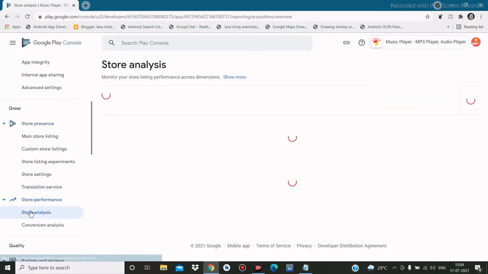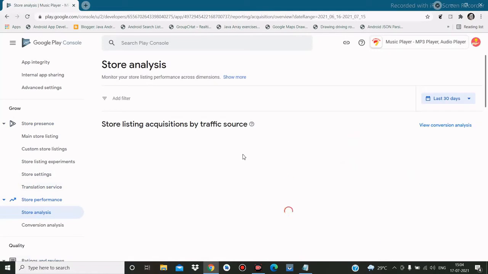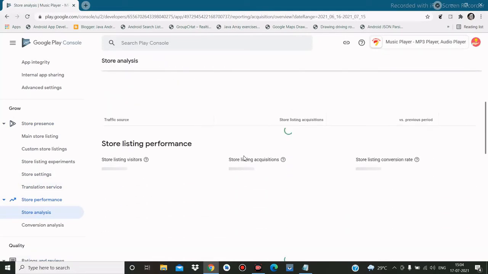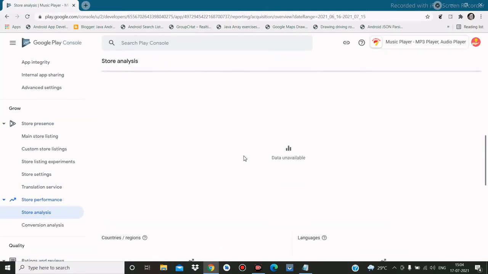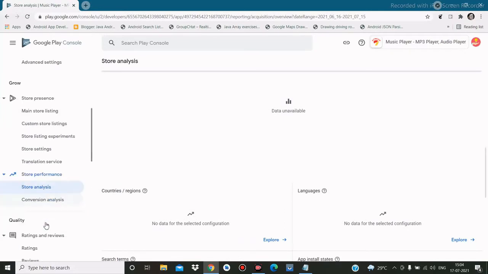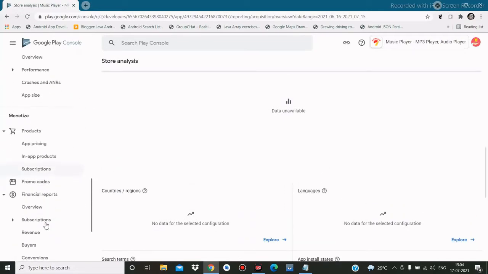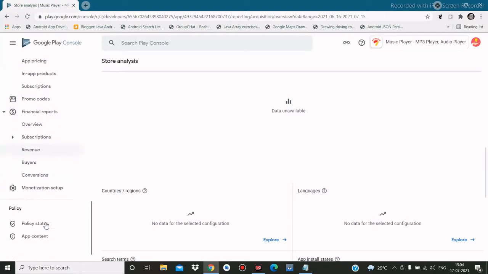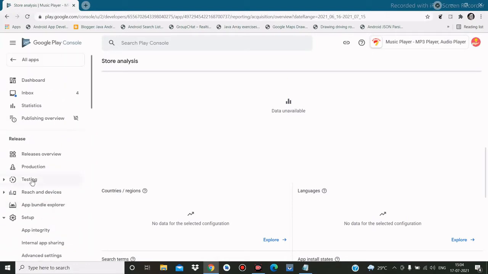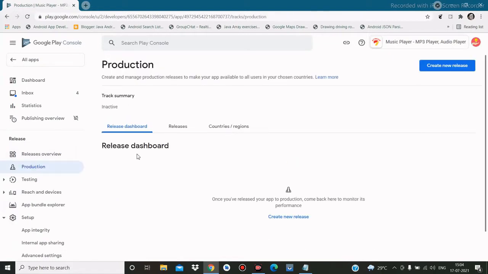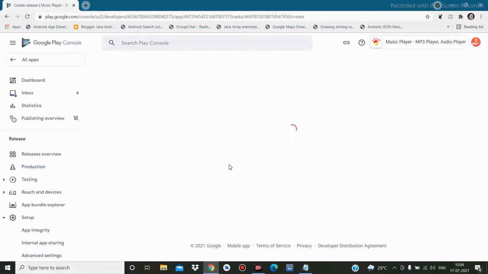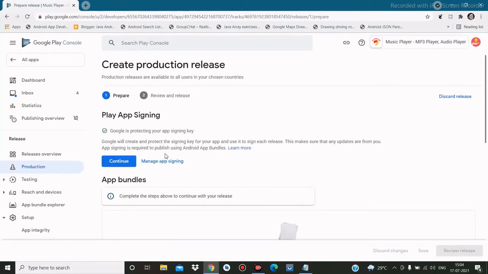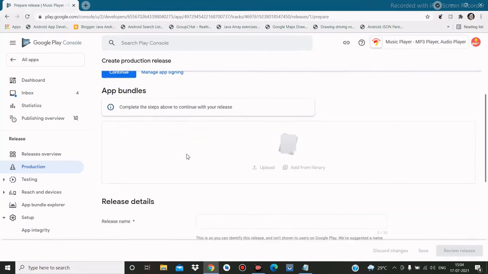After submitting this, you just come to here. Nothing else needs to be filled. Then you should go to production and create a new release.